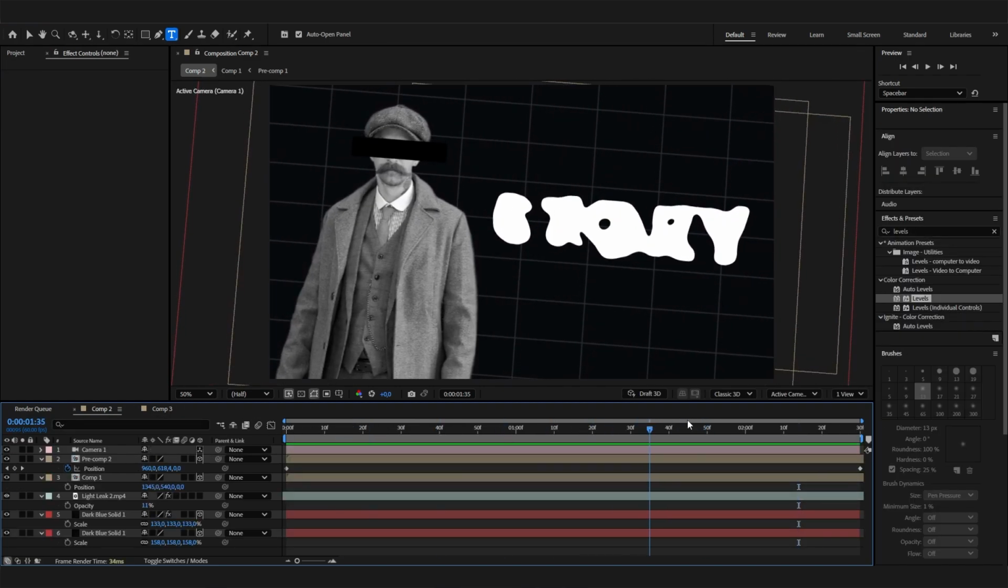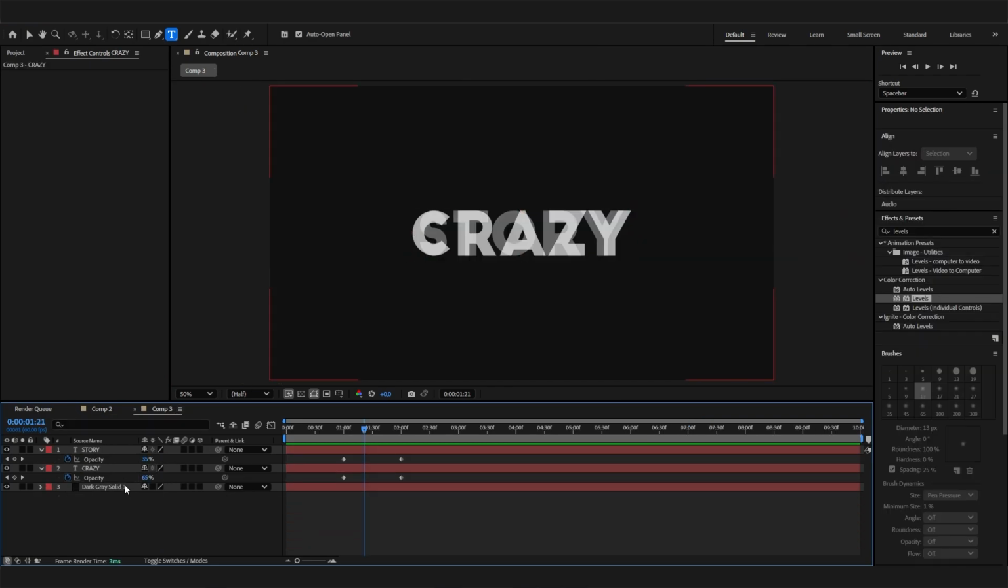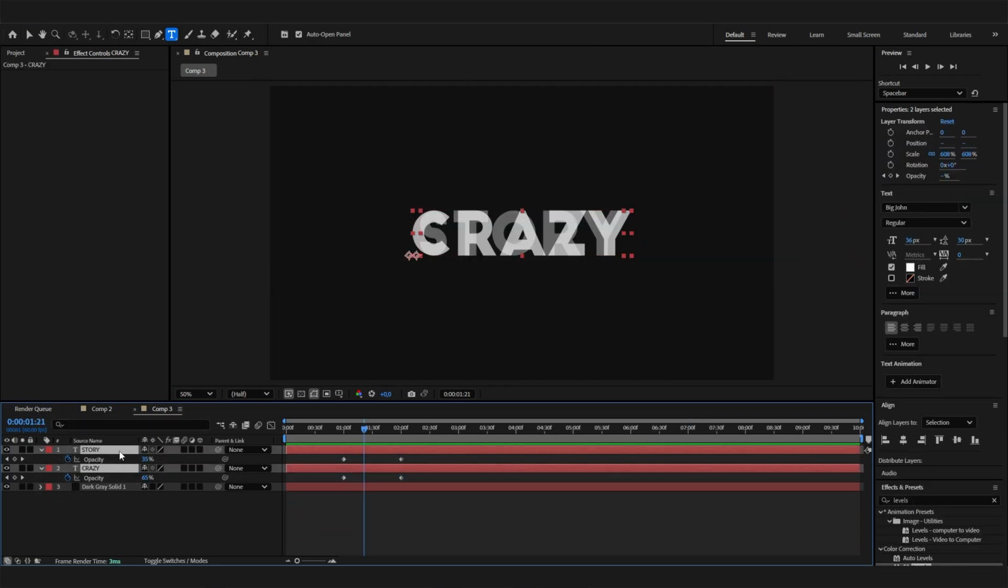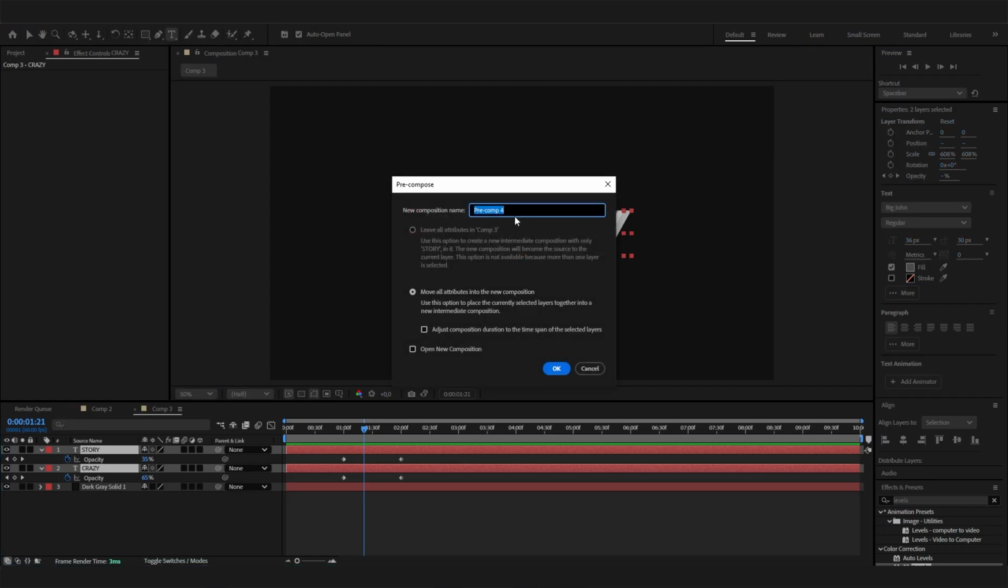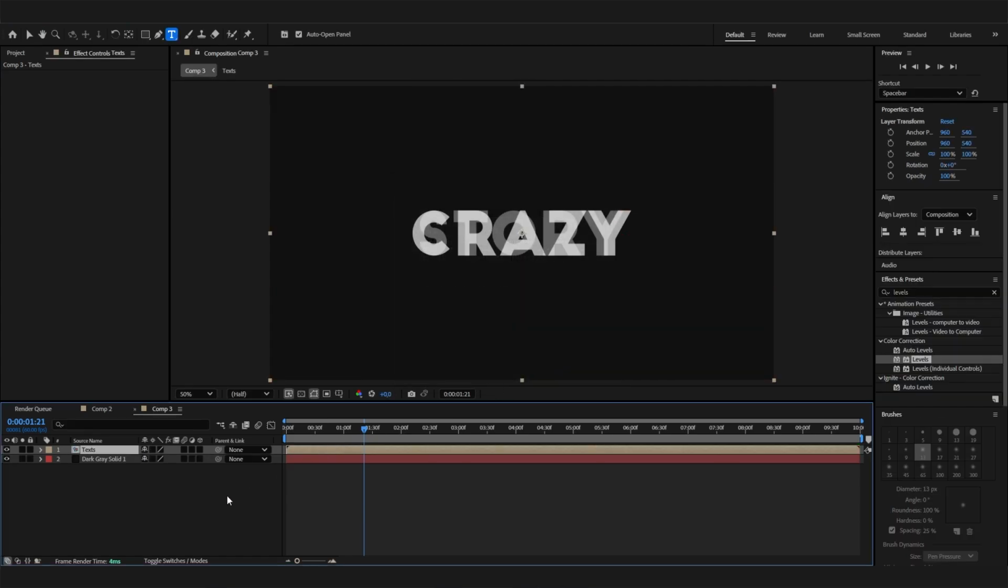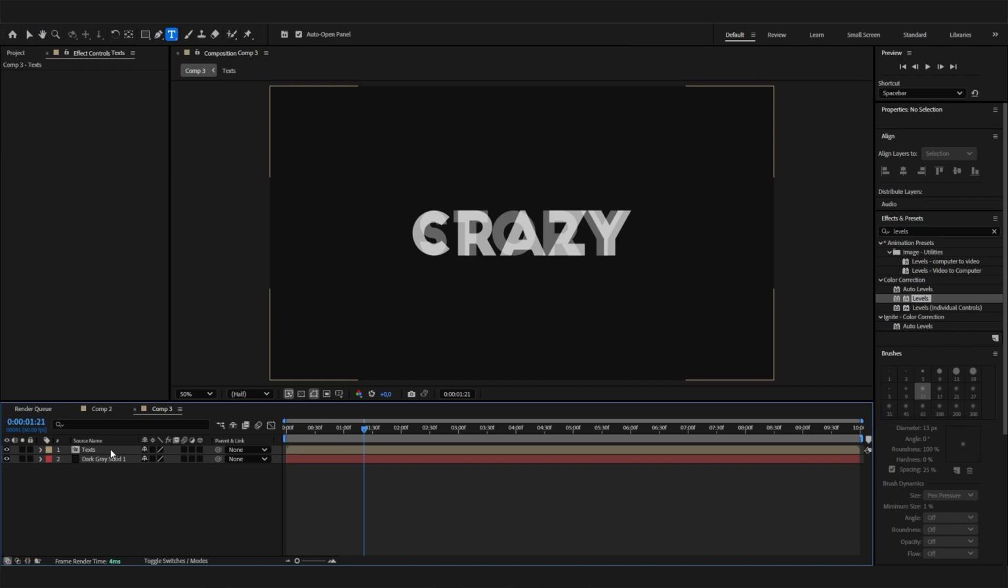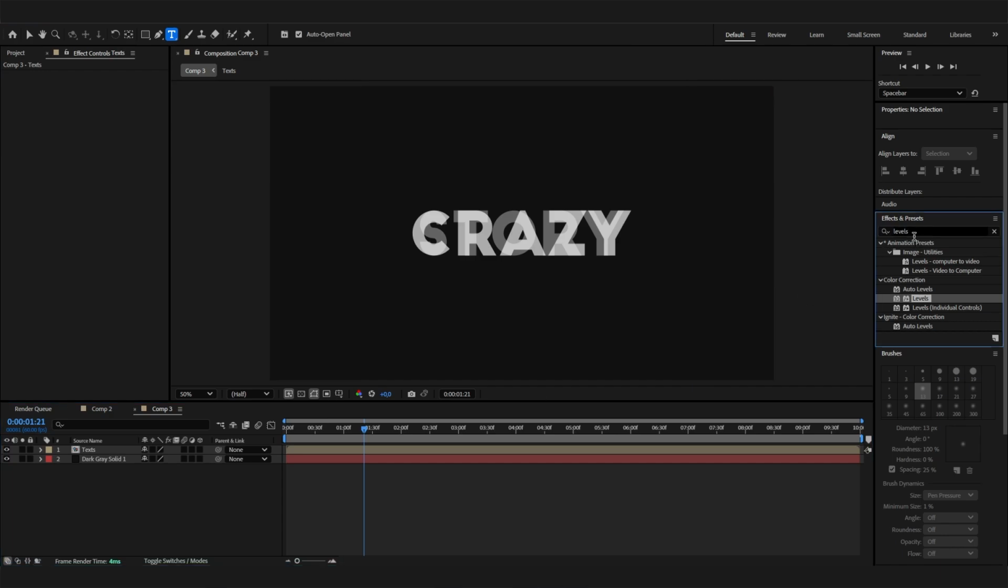So obviously we will add a few effects on here. First of all, we will pre-compose these. So select both and hit pre-compose and just hit OK. I'll just type in text, for example, but whatever. This is the pre-composition, and on this one we will now apply the important effects, and there are a few.